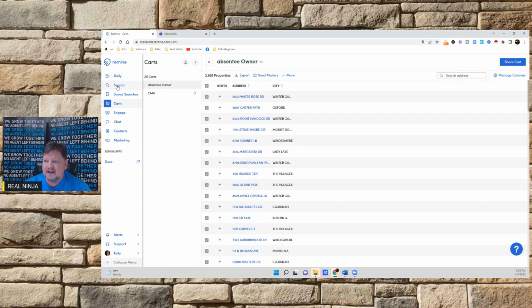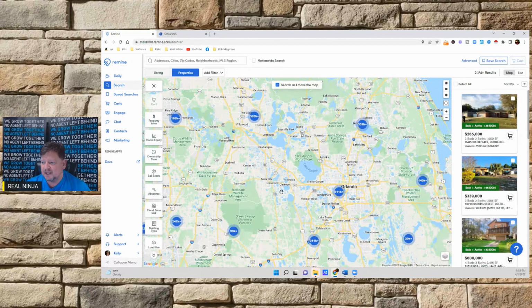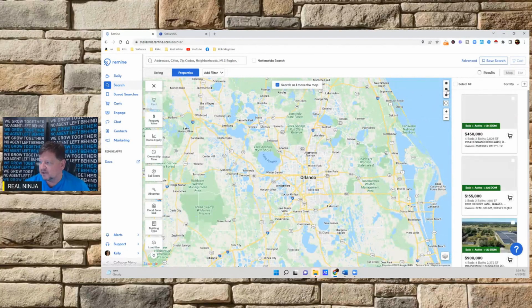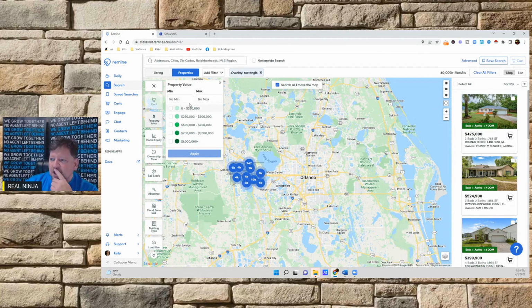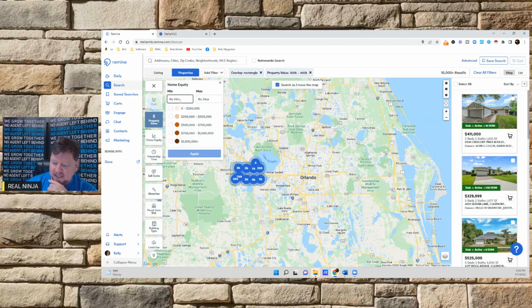This is Remine. And this is how you can basically use this system to grab leads with multiple niches. If I wanted to, I could pull leads in a specific area, which I'm not going to do right now, but let's just say over in this area right here, okay? Let's say that I want to pull homes between 300,000 and 400,000, okay? I'm going to apply it. There's 40,000 plus. Let's apply it. And then I want homes that have at least 50K in equity.